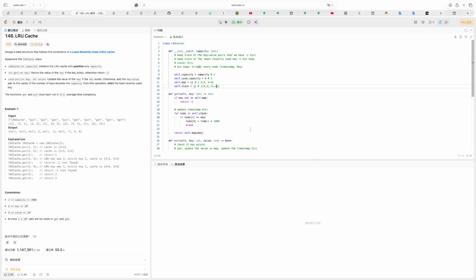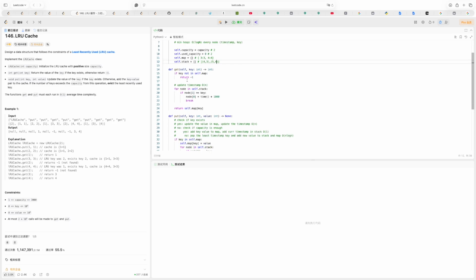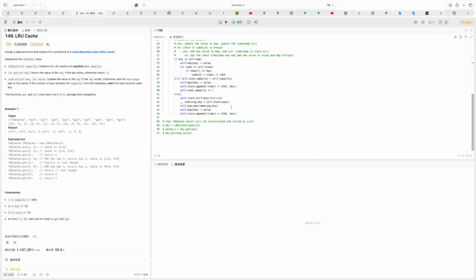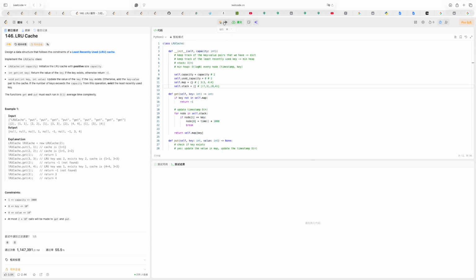And then get 1. Okay, it's not in the map, so return -1. And get 3 will return 3. But we will update the timestamp, so it will be 6. Let's say 7. And we'll return. We will get 4. We will return 4 and update. This will be 8. I think we have correct answer. And run.